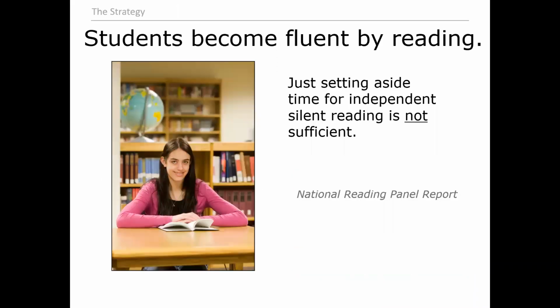What we want for our students is automaticity. And in order to get that, we need them to read. And so silent reading is a good system, right? Silent reading is important, but it's not enough. Now, it's not enough in part because some kids don't read during silent reading time, right? Some of them cause problems in the classroom and others just pretend to read.